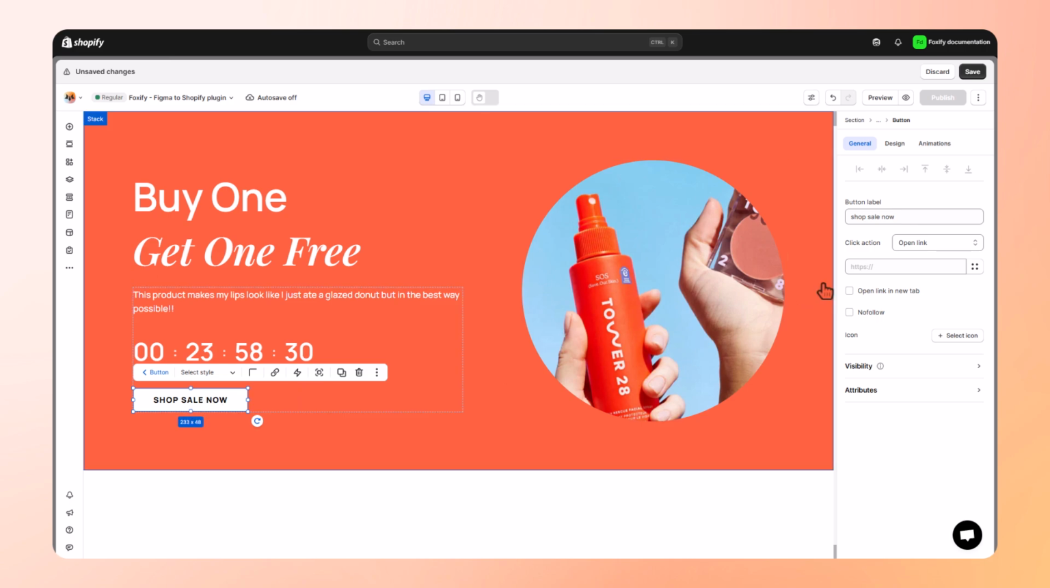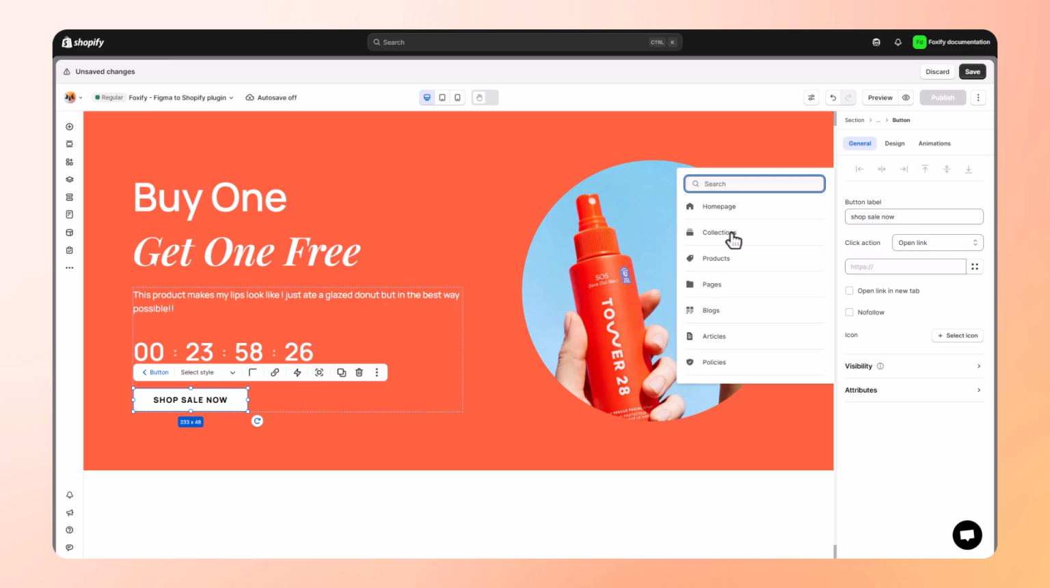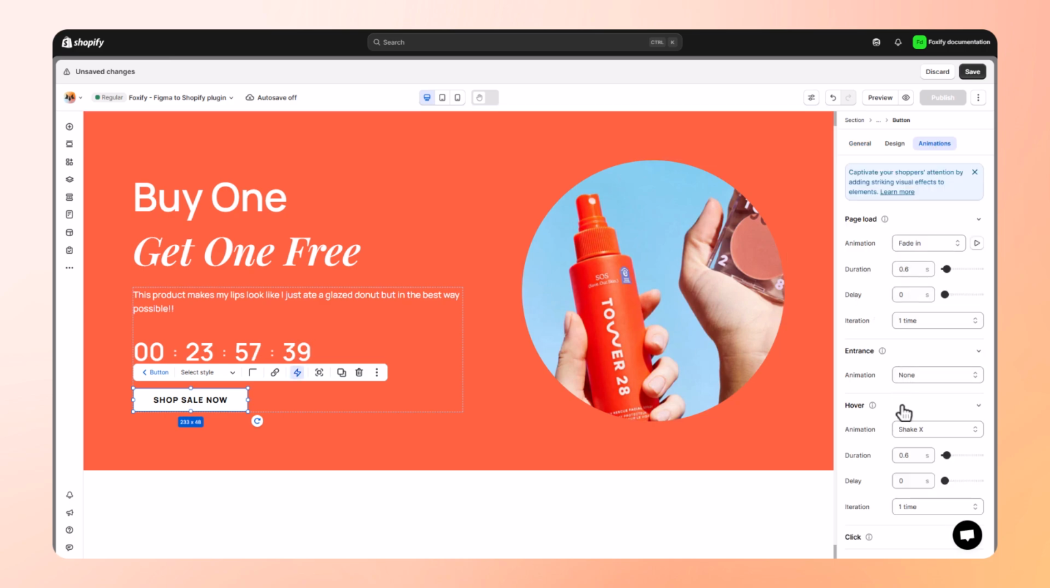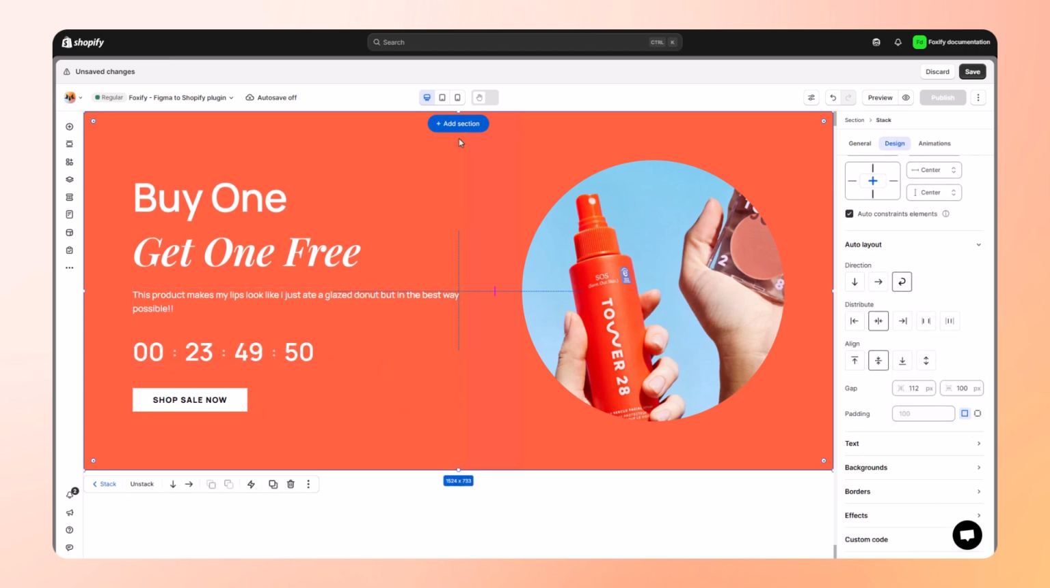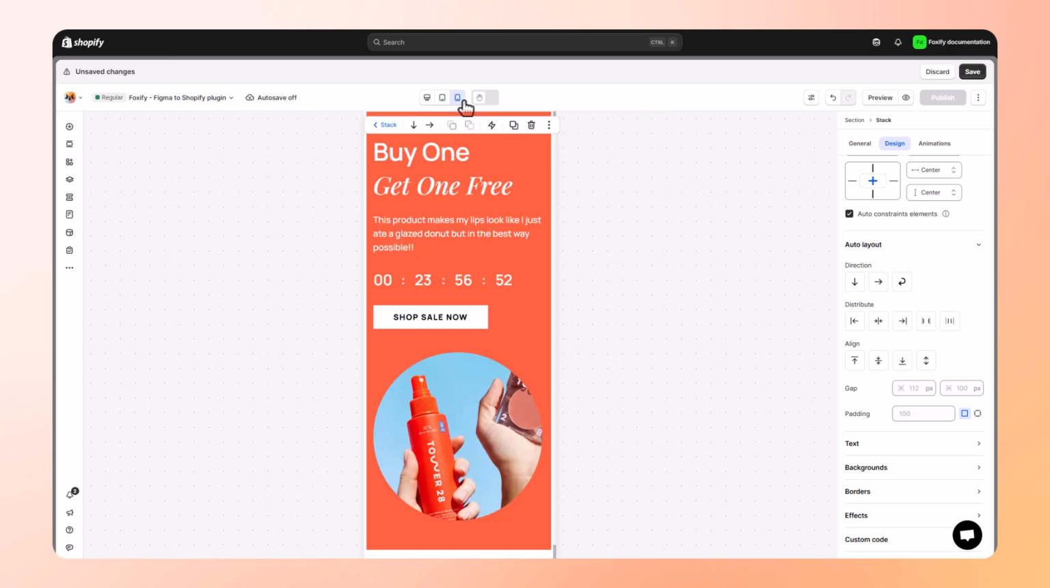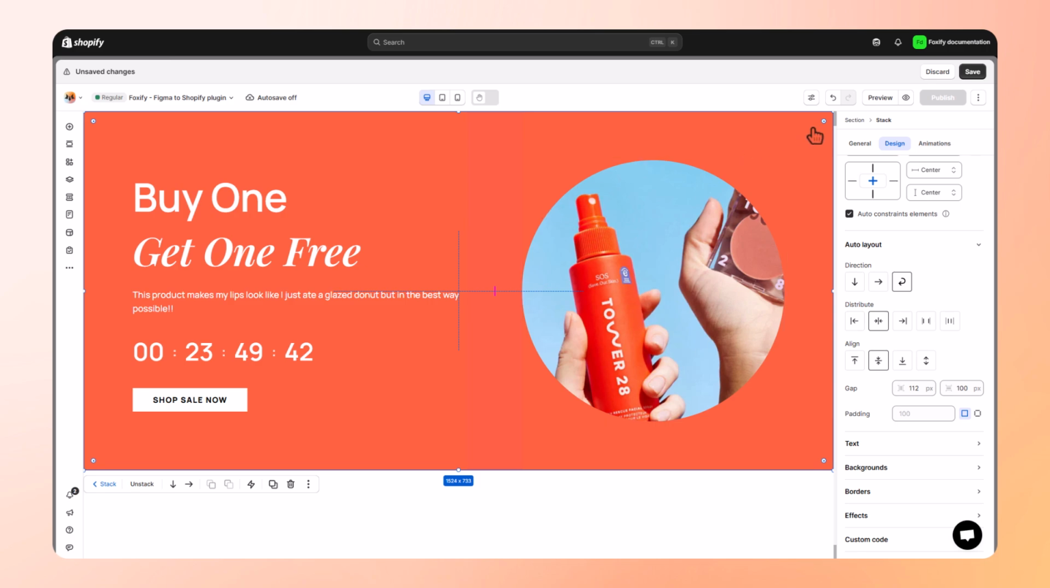Next, update the button link. Add hover effects, even animated if you'd like, just a couple clicks. Don't forget to check how your design looks on desktop, tablet, and mobile. Foxify helps you stay fully responsive with just a few clicks.